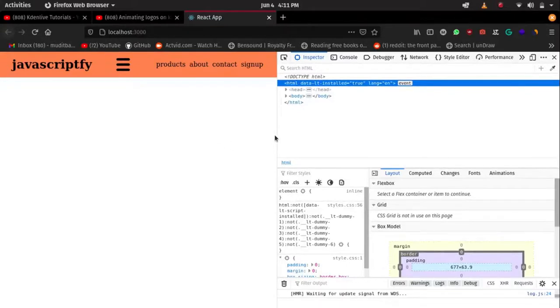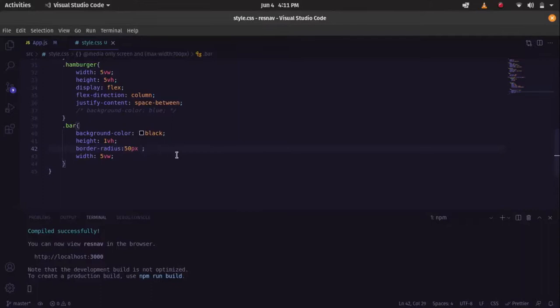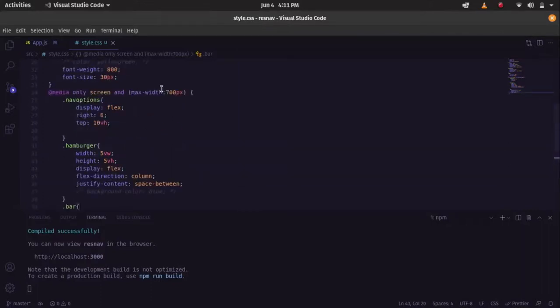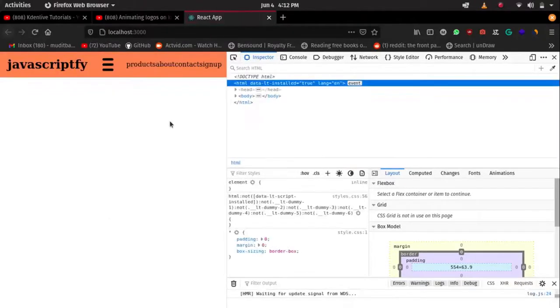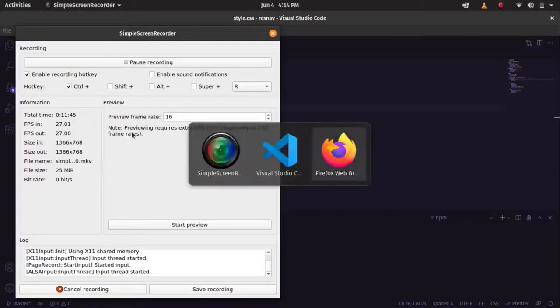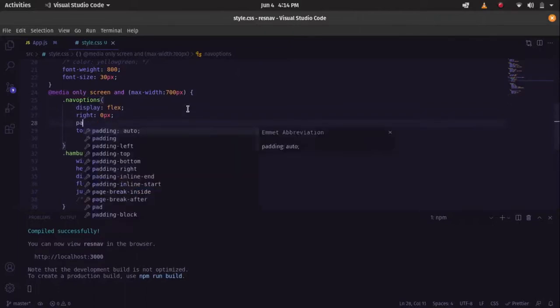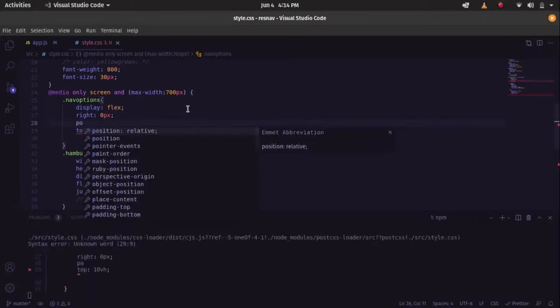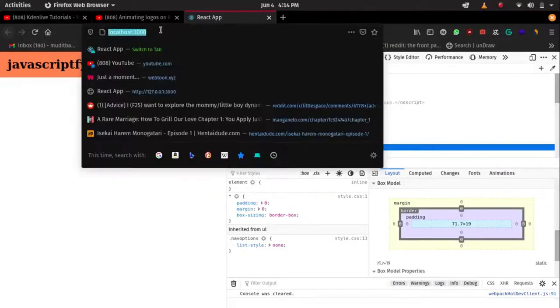So wait. Okay, in the media queries, top margin of 10 VH is not working. Let's refresh it again. Okay, it's still not working. So what we need is, I think I should give it a position. Yeah, so position is going to be absolute, and this should push these options down.